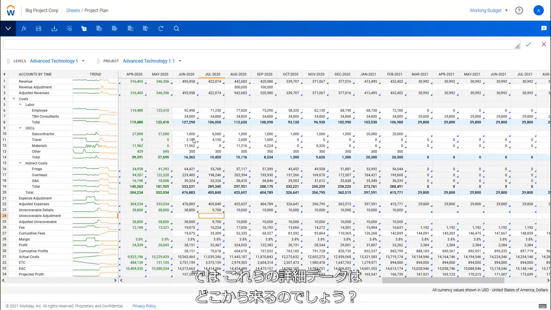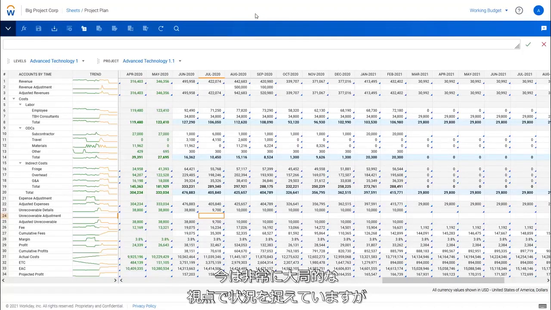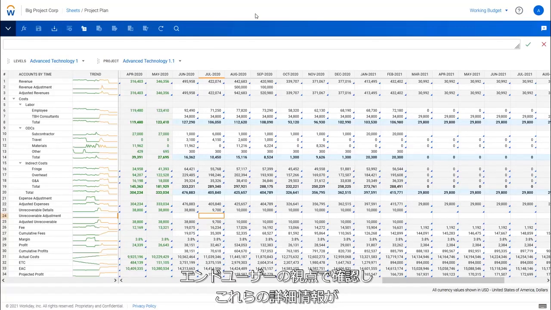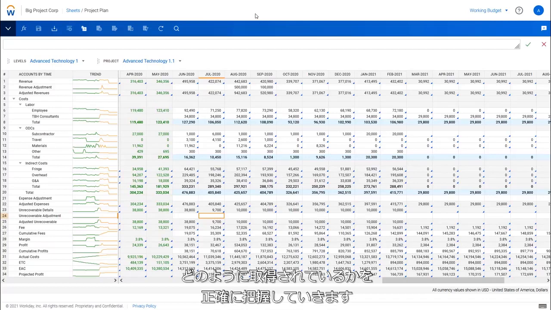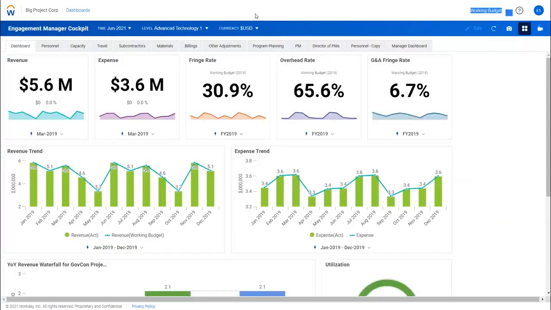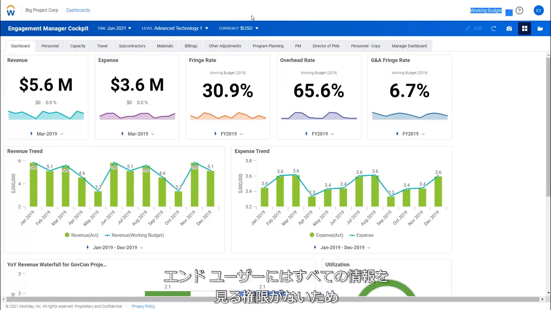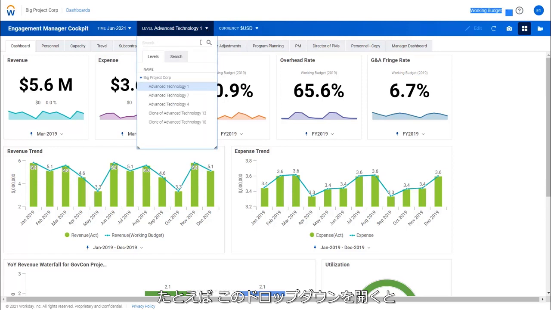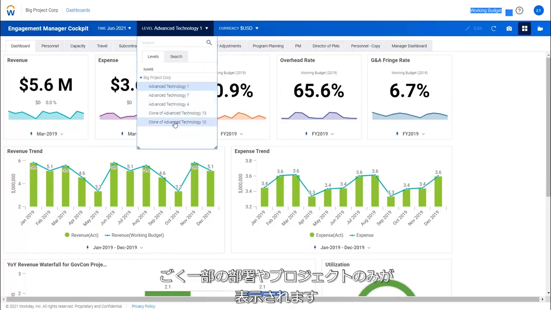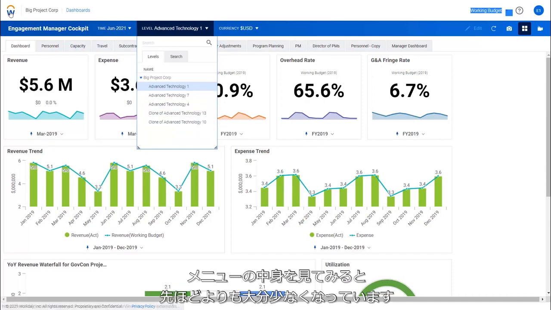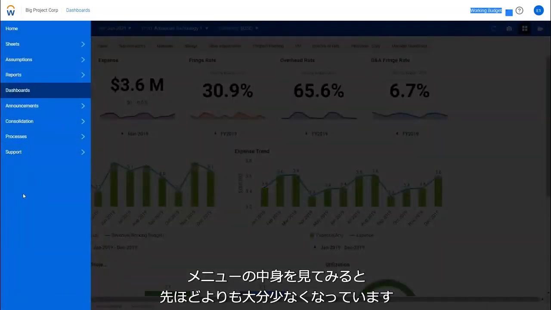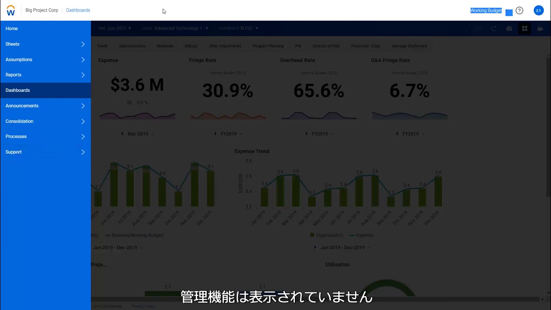Now, where is all that detail coming from? I'm looking at it from a very high level. What I may want to do in a case like this is take a look at it from an end user perspective and see exactly how those are coming in. So at this point, I've logged in as an end user. The end user does not have rights to everything. If I drop this down, I only see very few different departments, or very few different projects. If I go to my menu structure, the menu is much smaller than what I had before. I don't have the administrative capability.